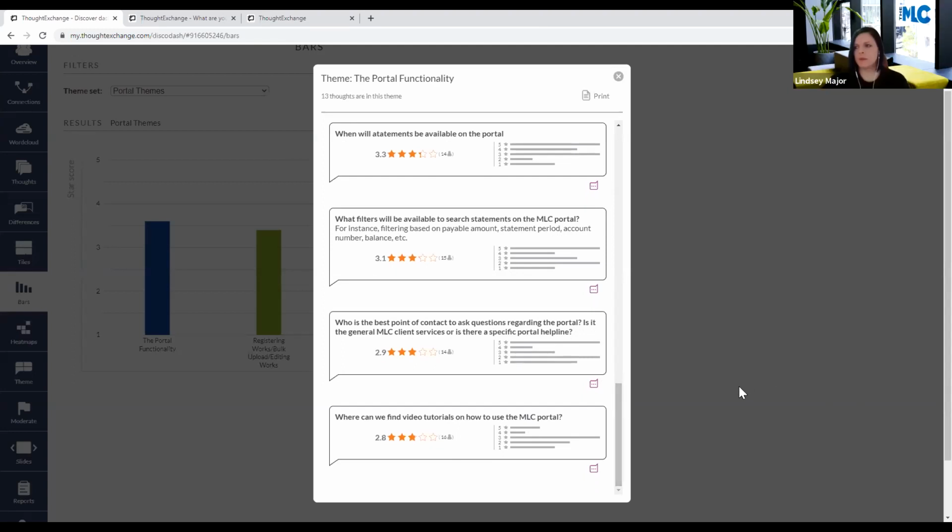What filters will be available to search statements on the MLC portal? There'll be many filters. It's going to be quite a bit of data. You'll be able to search, for instance, by DSP, usage type, by period. We have as many filters as you can imagine to make it as easy to slice and dice it so that you can download the information in a way that works best for you and your systems.